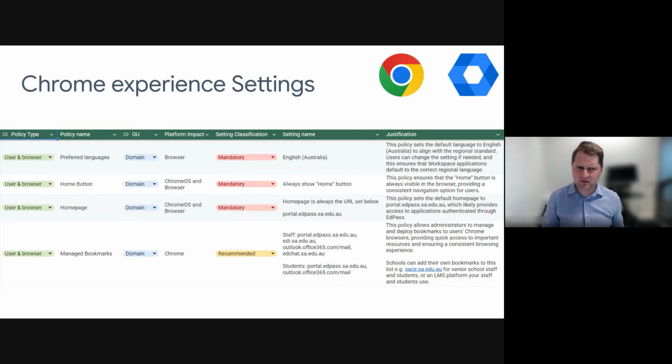The other one is a bit of a different thing that not many schools are using. We're actually going to start using managed bookmarks, and we encourage you to do the same in your school environment. What this looks like is a little folder that will appear when you're signed into your Chrome browser. In there for staff, we're going to put the EdPass portal, we're going to put Eddie, your Outlook email, and EdChat. For students, just the EdPass portal and Outlook for their email. How this policy works is that if you add them at the school level, it will just add them to the bottom of the list. So that works really well.